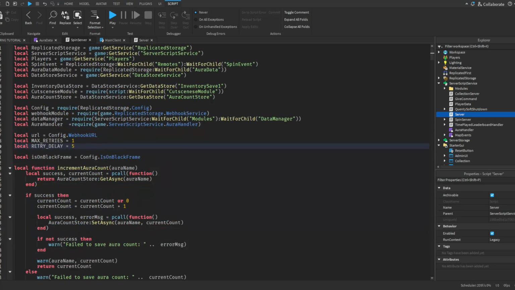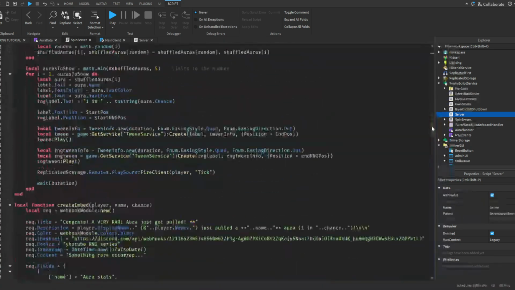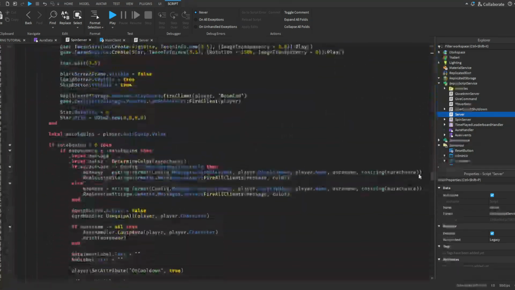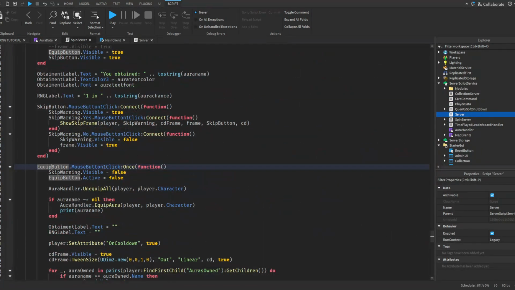So when do we want them to update? We want them to update when we equip an aura, and we want them to delete one of the existing count when we delete an aura. So in the spin server, where we handle basically everything from the equipping to deletion, we can just do that there. So let's scroll down till we see the equip function. It should be around line further down a bit, somewhere around here. Yeah, here's the equip button.